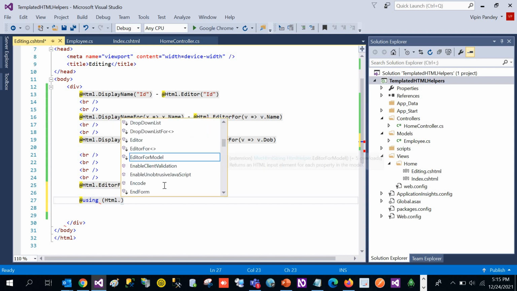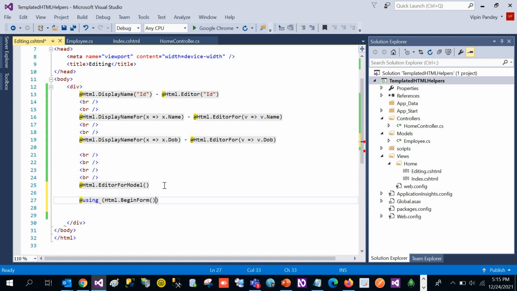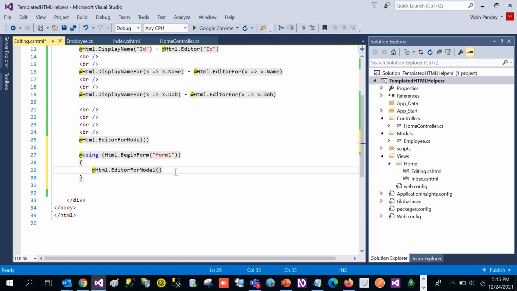HTML dot BeginForm, right? Let's define the form name, any meaningful name. Let's suppose Form1, and inside that we can define this. Let's put this EditorForModel, the complete model, right? Because that is, we can say, a kind of small form, right?